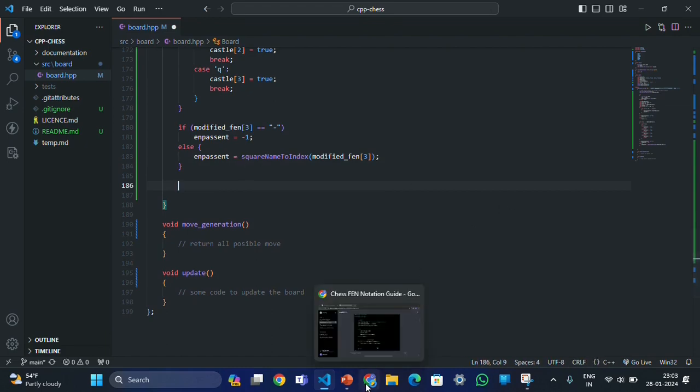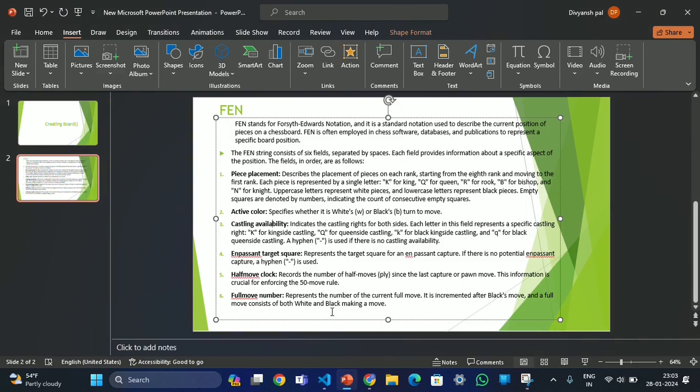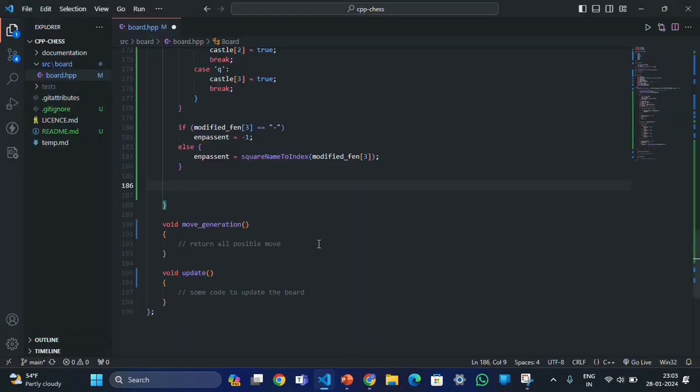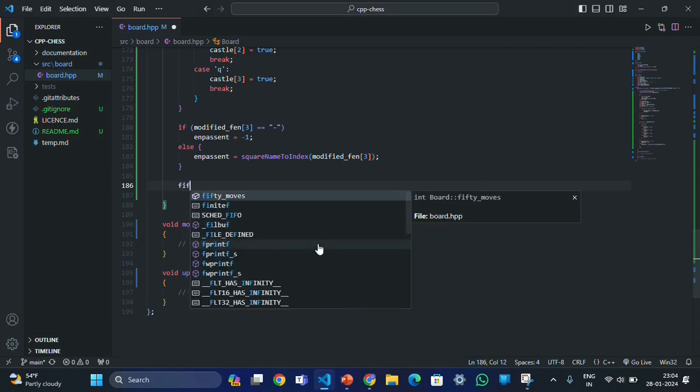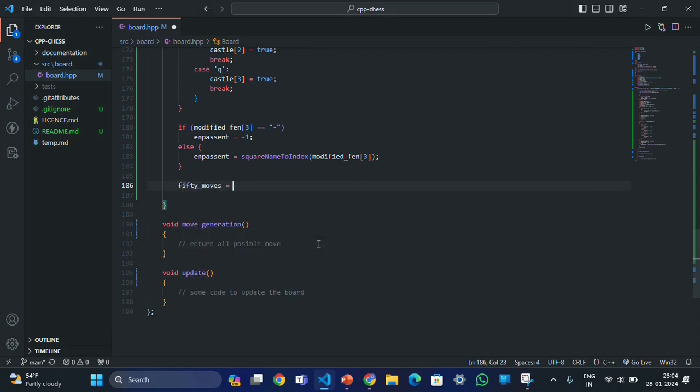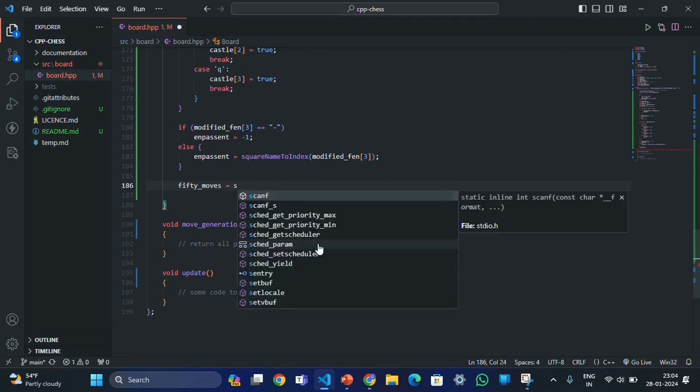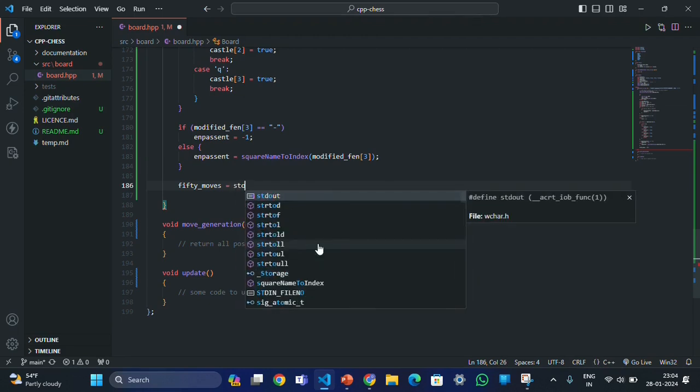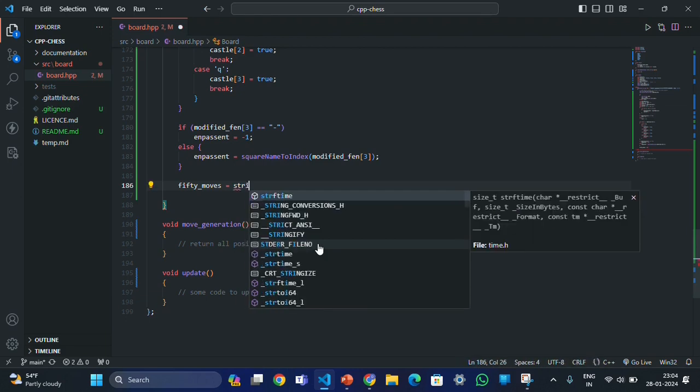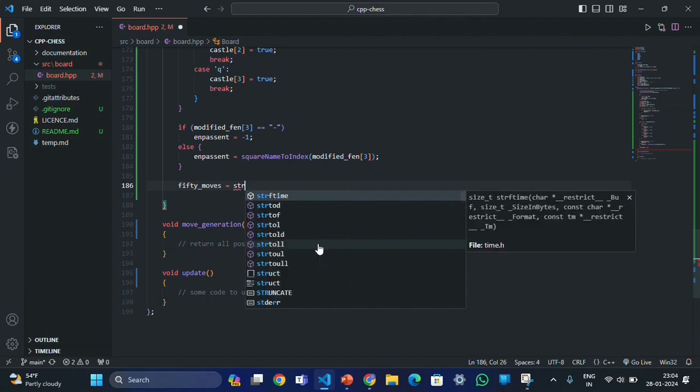Now, what was the fifth one? The fifth one, half move clock. Okay, so 50 move equals to, there's a little bit of a problem. S2I, there should be a function like string to number. There should be a function like that.